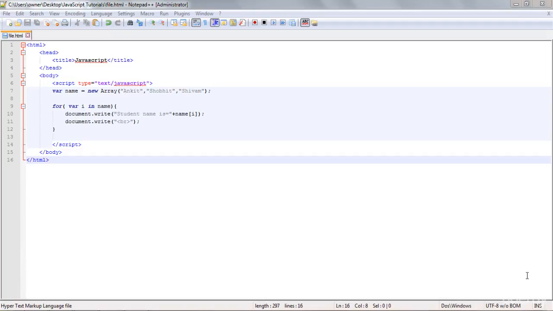So what is a break statement? Break statements are usually used in loops, and they are used to break the loop at any iteration you want. Suppose you have a loop running from 1 to 10, but you want the loop to break or terminate at the 4th iteration. That is possible using the break statement. Let me show you an example of the break statement.